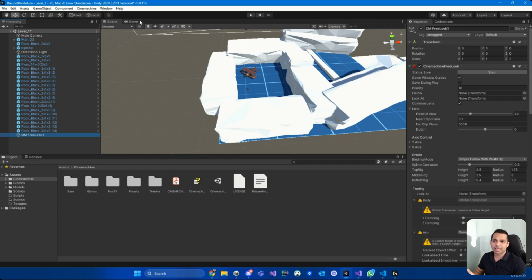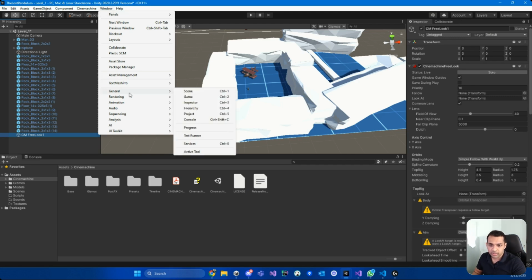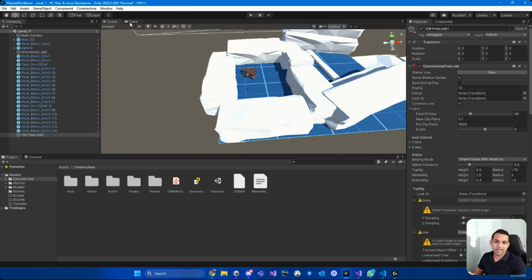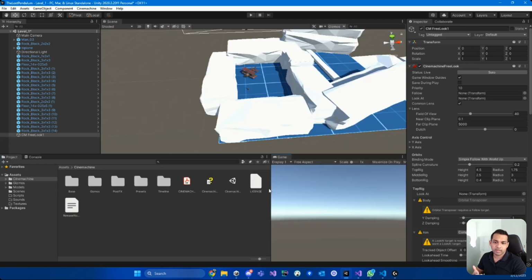So over here, you should have a game tab, right? If you don't have it, you should always go to Window and then go to, let me see if I can find it, General. You should have a game window over here, right? But it's over here, and I don't like switching back and forth, so I'm always going to try and dock them down at the bottom. So simply drag by the tab and drop it in a convenient location.